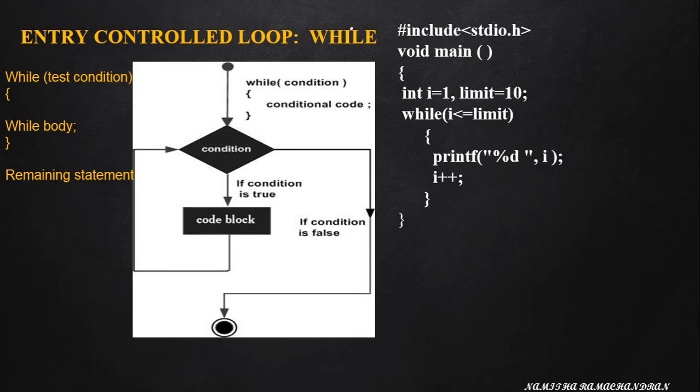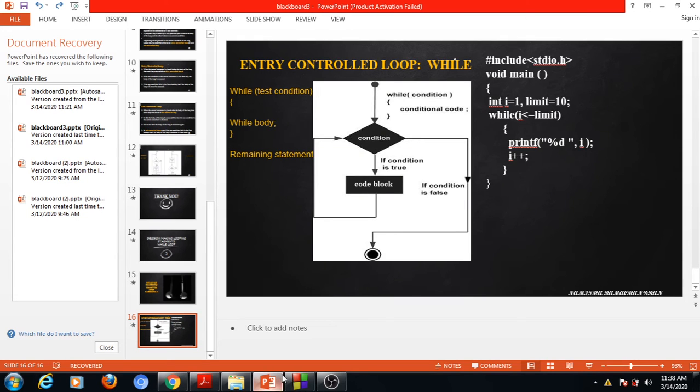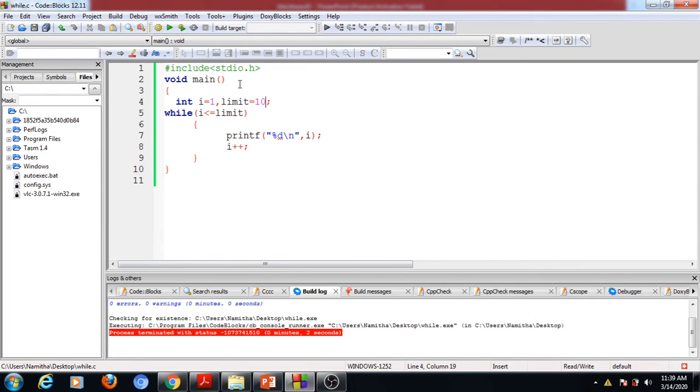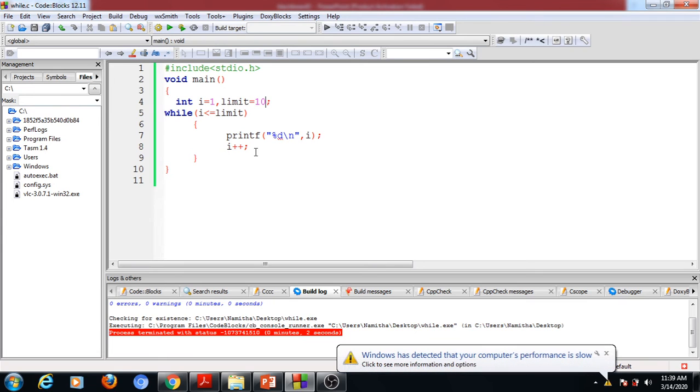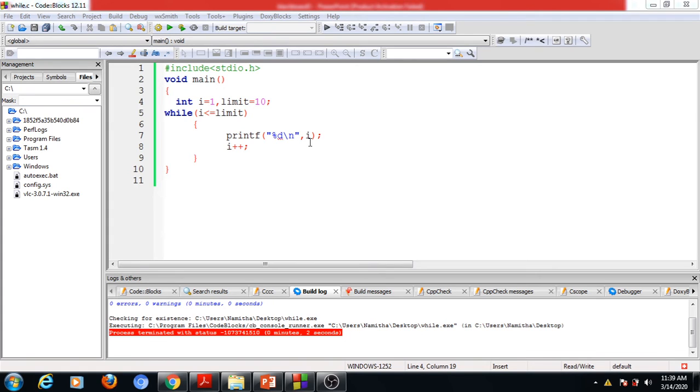Okay, so we can consider the program example. This is the same program. I is initialized with value 1, limit with 10. So I less than or equal to limit, it displays the value of I, that is I equal to 1 now, so it displays value 1, and here it is a slash n.